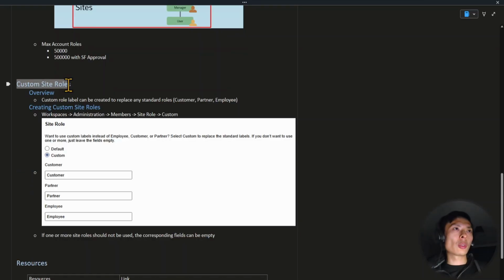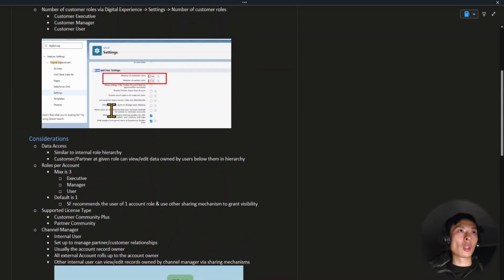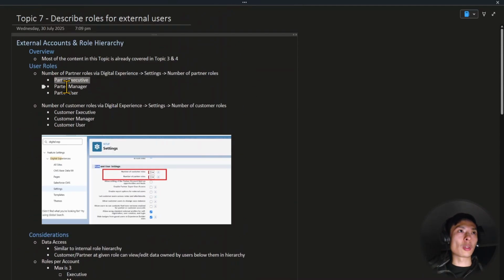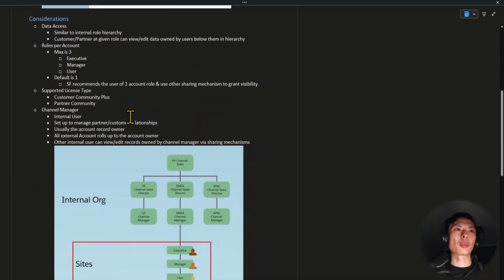Customer side roles. So this is the only topic that wasn't covered previously. Custom labels can be created and replace any standard roles. So in this example earlier, we have partner executive, partner manager, partner user, customer executive, customer manager, customer user. You can customize the label here. You can replace partner with something else. Same with customer as well.